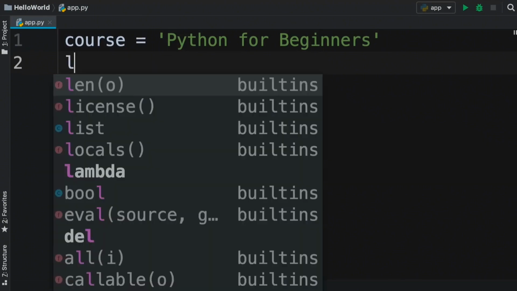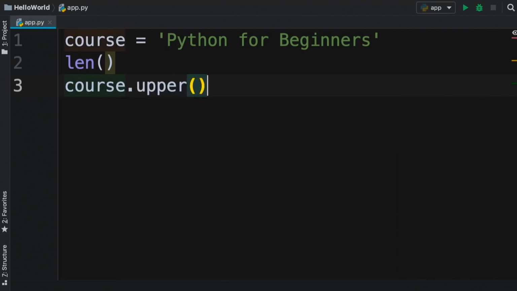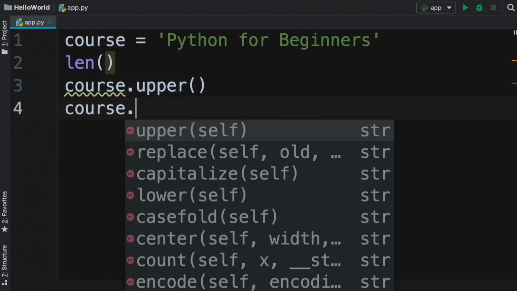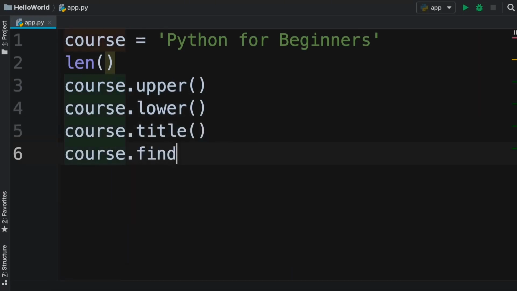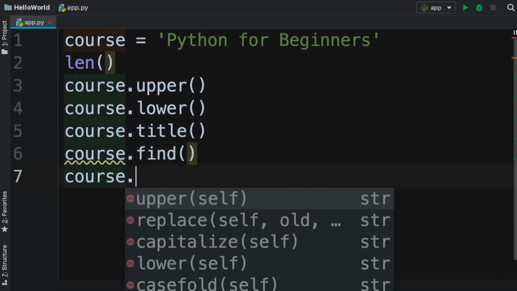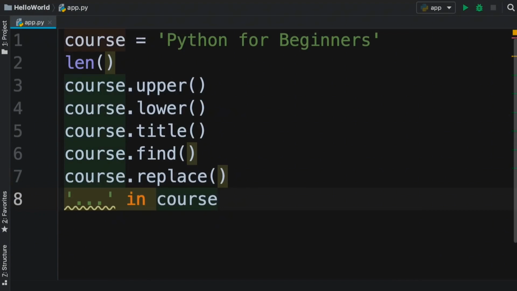Now let's quickly recap all the cool things you learned to do with strings in this tutorial. We can use the len function to count the number of characters in a string. This is a general purpose function built into Python. We also have specific functions for strings, which we refer to as methods. These include upper for converting a string into uppercase. We also have lower and title methods. You learned about the find method, which returns the index of a character or sequence of characters. We have the replace method for replacing characters and words in a string. And finally, you learned about the in operator.